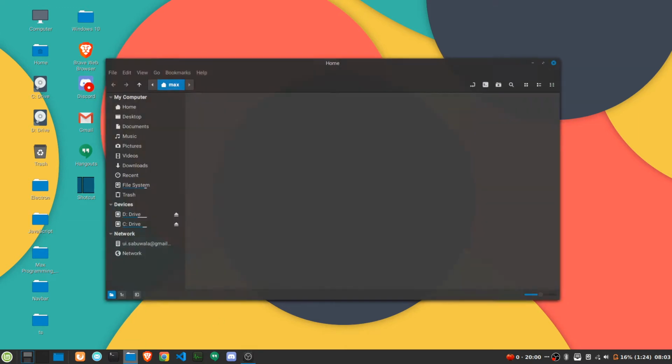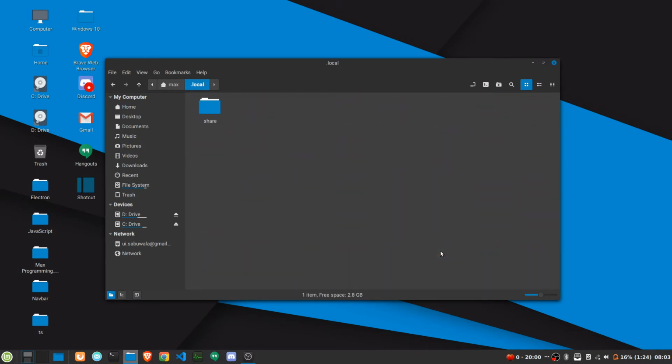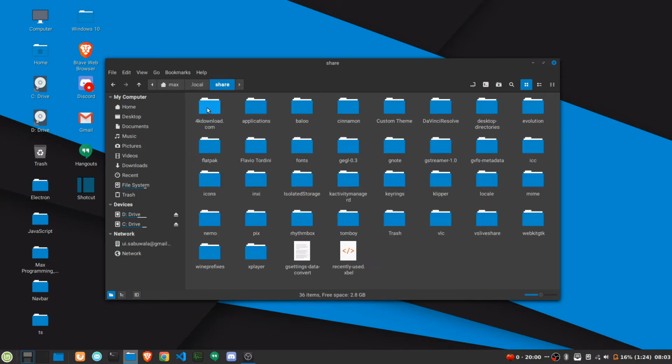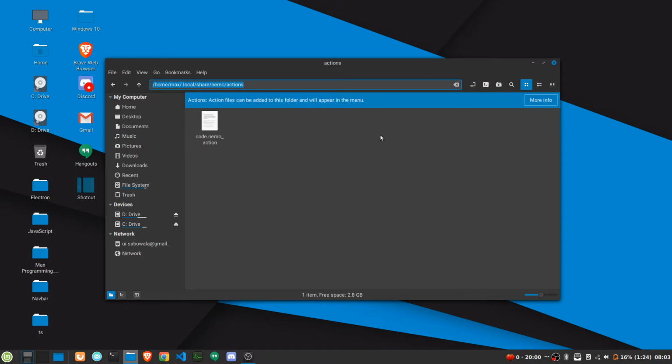Okay, finally let's go to files. This process will vary from distro to distro, because I am on Linux Mint, and it uses the Nemo file manager. I think it will be different on Ubuntu. What you have to do here is go to .local, go to share, go to nemo, and go to actions. This is the path that you have to go into.